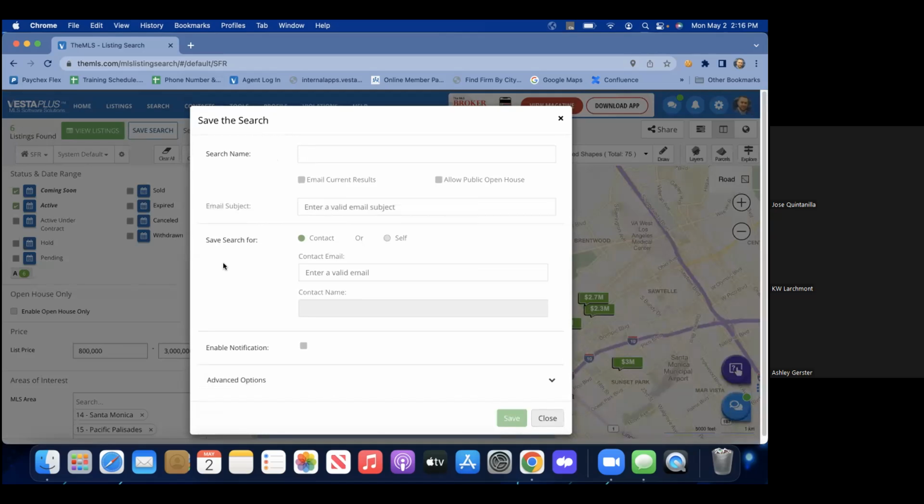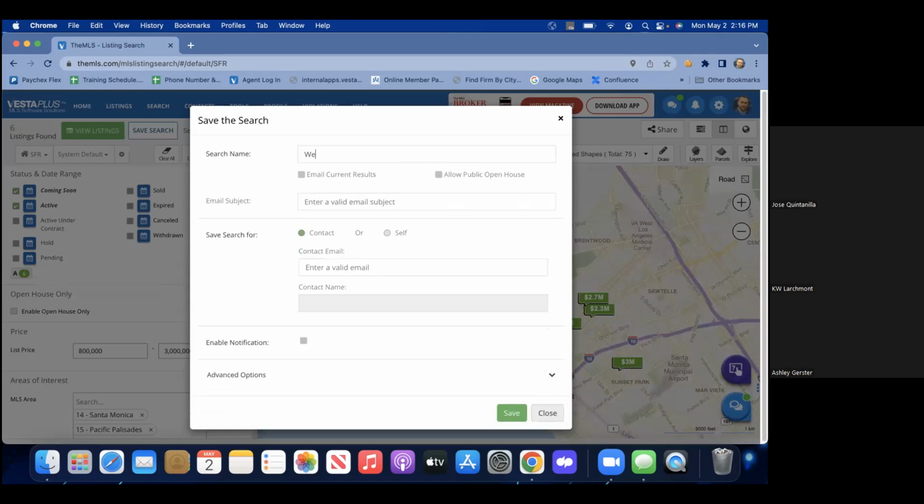So let's say that my client's name is Tommy Jones, right? And I'm saving this search for Tommy. So I can give it a name, and I can say, like, West Coast area. We'll say West Coast search for Tommy. You can name it after the area, or whatever you want to name it. You could just put the client's name if you want, but you want to name that search. That way, if you want to come back and view this search, you know what search you're looking for.